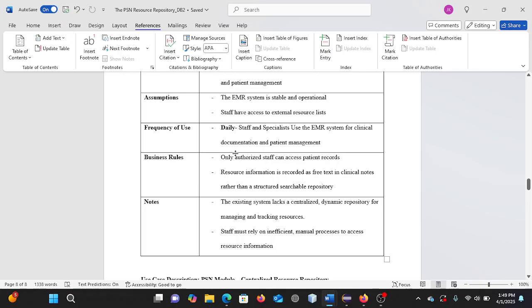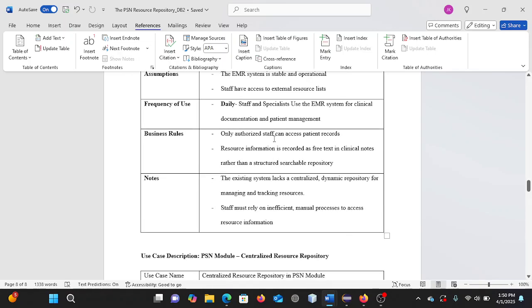Staff and specialists use the EMR system for clinical documentation and patient management. There must be rules to bind the operation of this EMR system. Only authorized staff can access the patient records. Resource information is recorded as free text in clinical notes rather than as a structured, searchable repository.